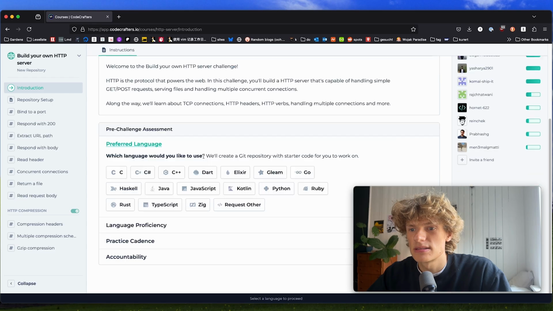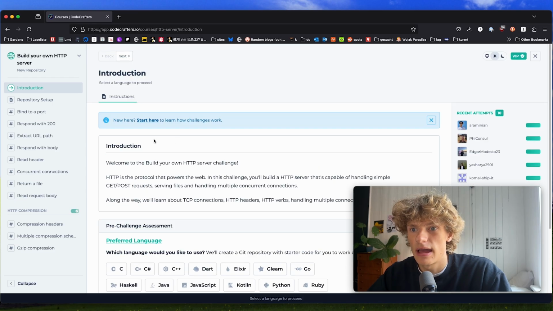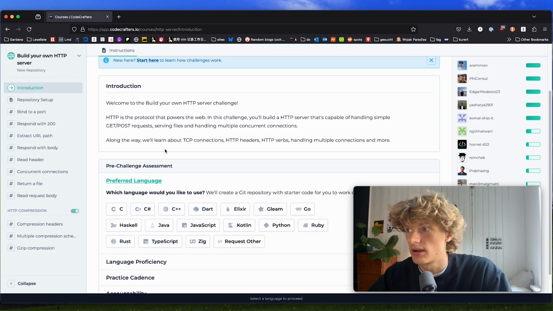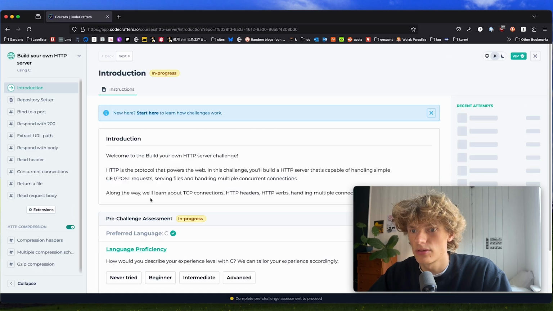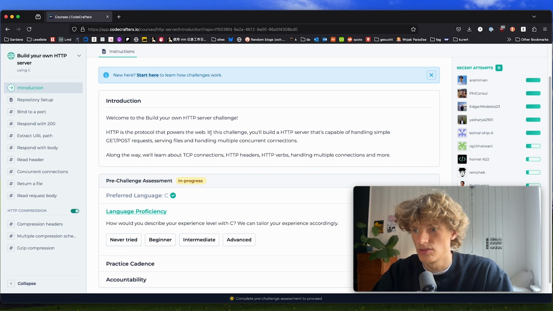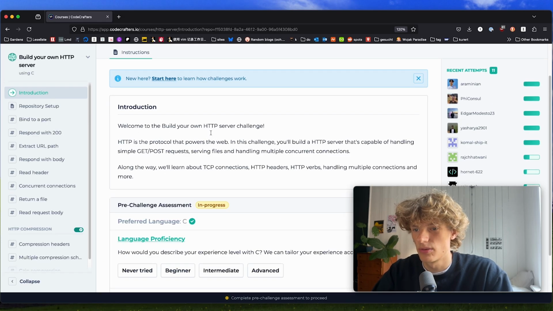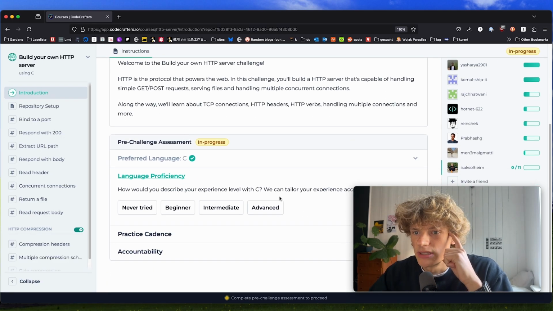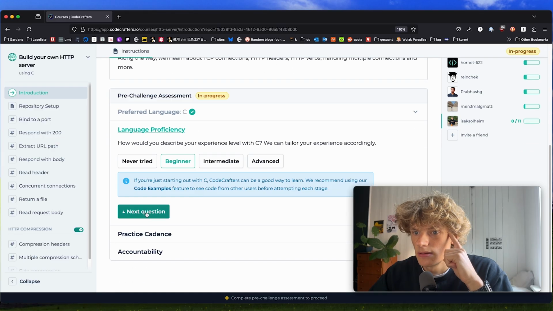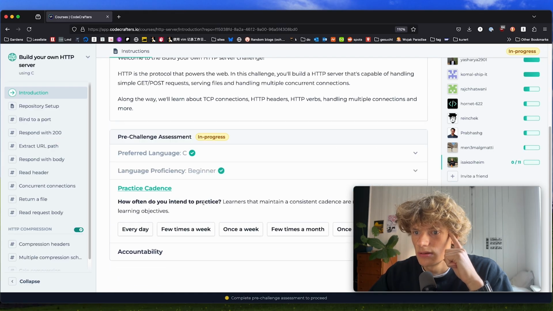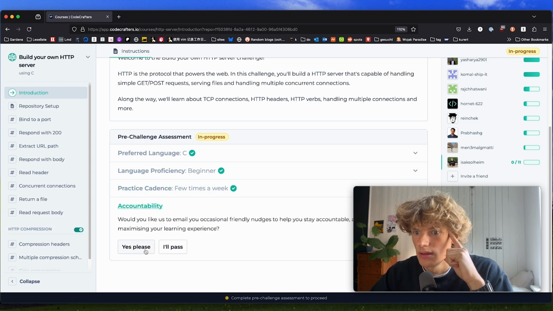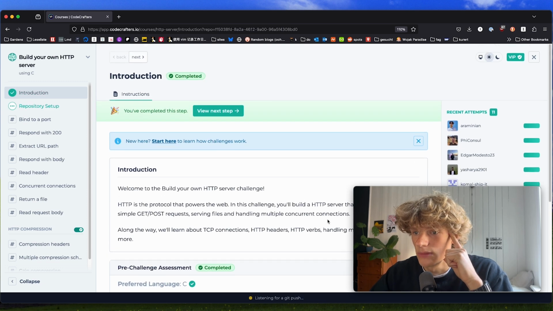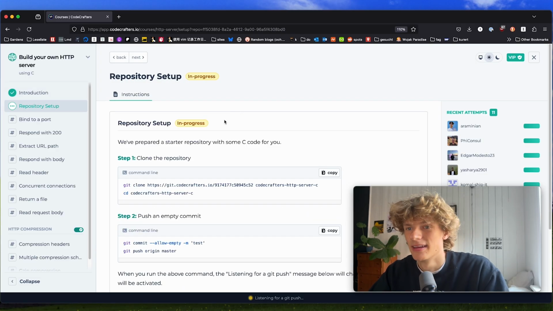So let's start off and let's choose our language, which is going to be C, of course. Maybe I have to zoom in a bit so you can read stuff more clearly. Okay, language proficiency. I would say I am a beginner in C. Next question. How often do you intend to practice? A few times a week. Accountability. No thanks. Okay, next step.